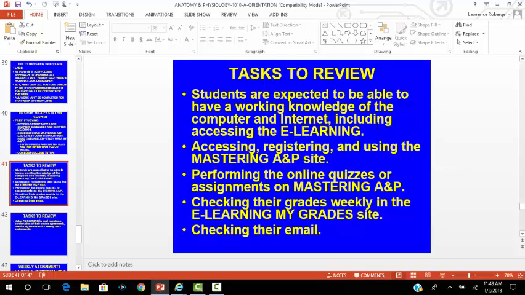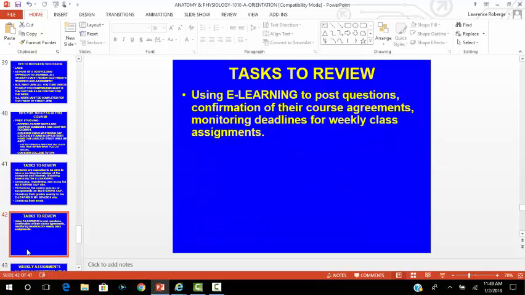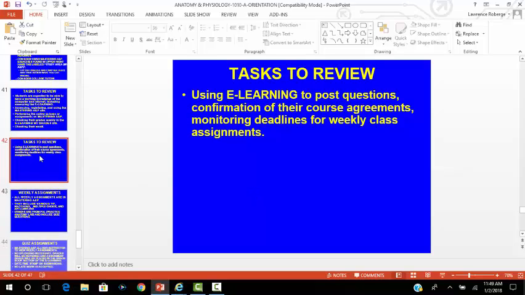Oh, by the way, the weekly assignments, if you get them done and they've been graded, you can go back and use them as review tools to prepare for the upcoming exam for those particular chapters. You also want to be able to read the grade book. It's not called My Grades as much anymore, but it's on the e-learning site. I update that as I add grades, as well as check your email. You also want to be able to use the e-learning site to post questions, confirm your course assignments, and monitor deadlines for weekly assignments, etc.